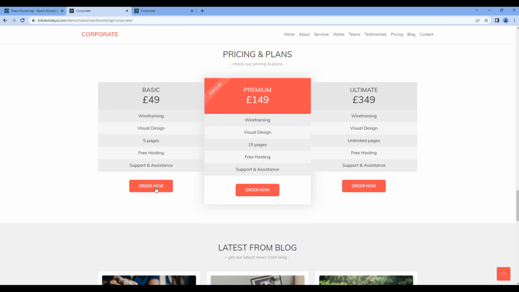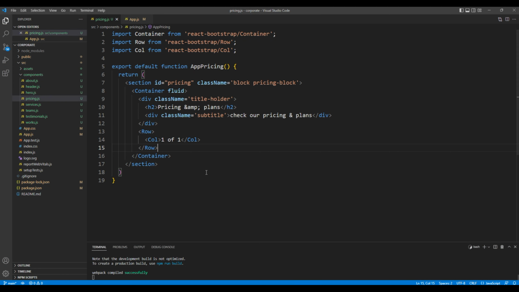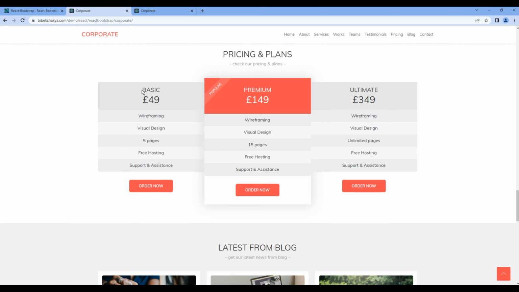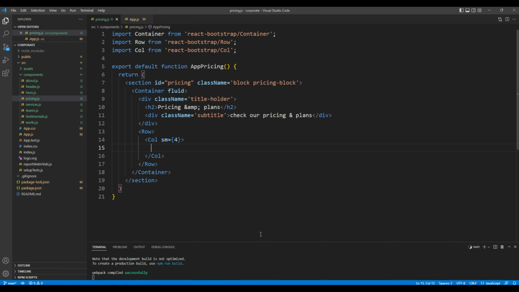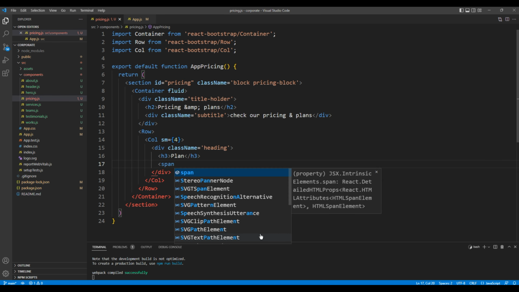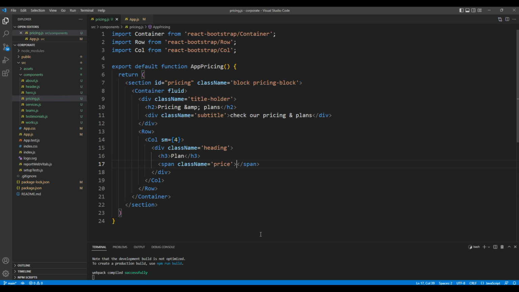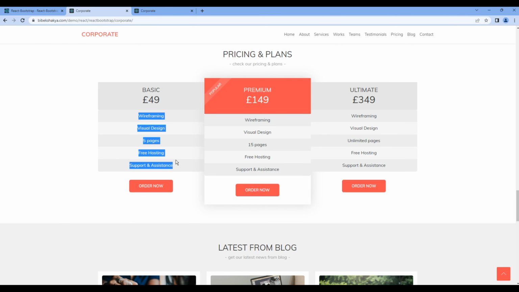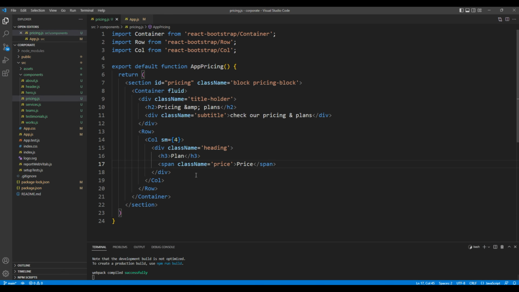Now let's add all of this content, including the button. So in this col, in the small device, let's add a grid value of 4. Then for this plan and pricing, I will add them in a div. So add a div tag with a class heading. For the plans, I will add them in the h3 tag. For the pricing, I will add span tag with a class price. And I will show my price over here. For all this list item, I will use list group component. But first, I will add them in a div with the class content.